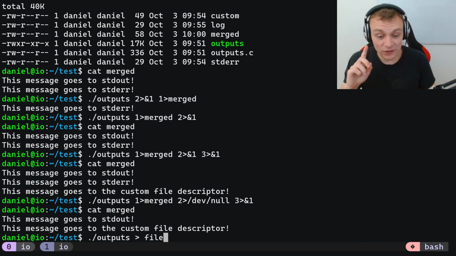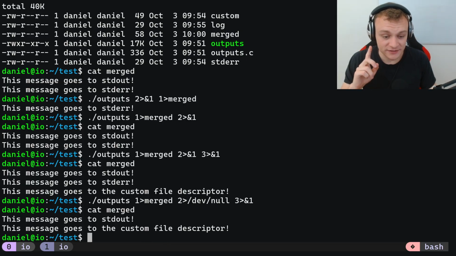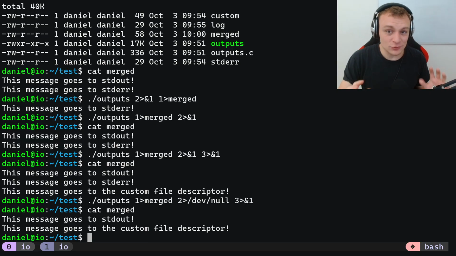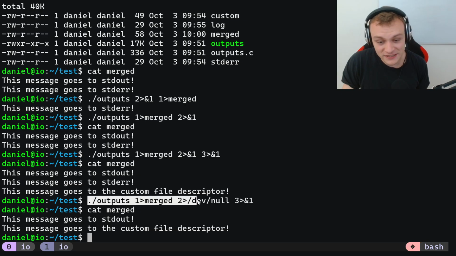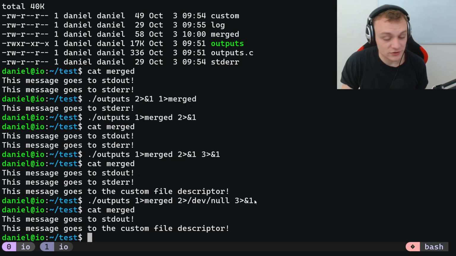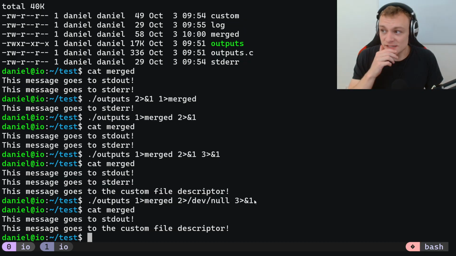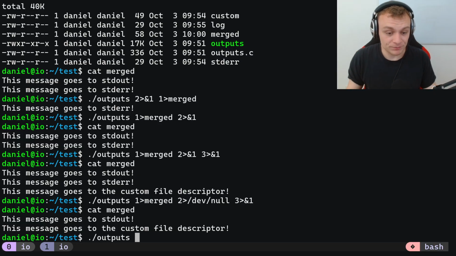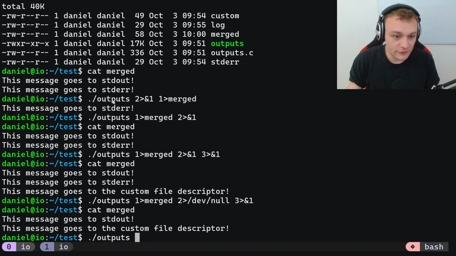Now, is there anything else? Yes, there's one more shorthand that I want to include in this video. But if you want to take away something from this video, it's all of that stuff that we just talked about. Now, for merging standard output and standard error into one file, there's another shorthand for this syntax here. No, for this one.